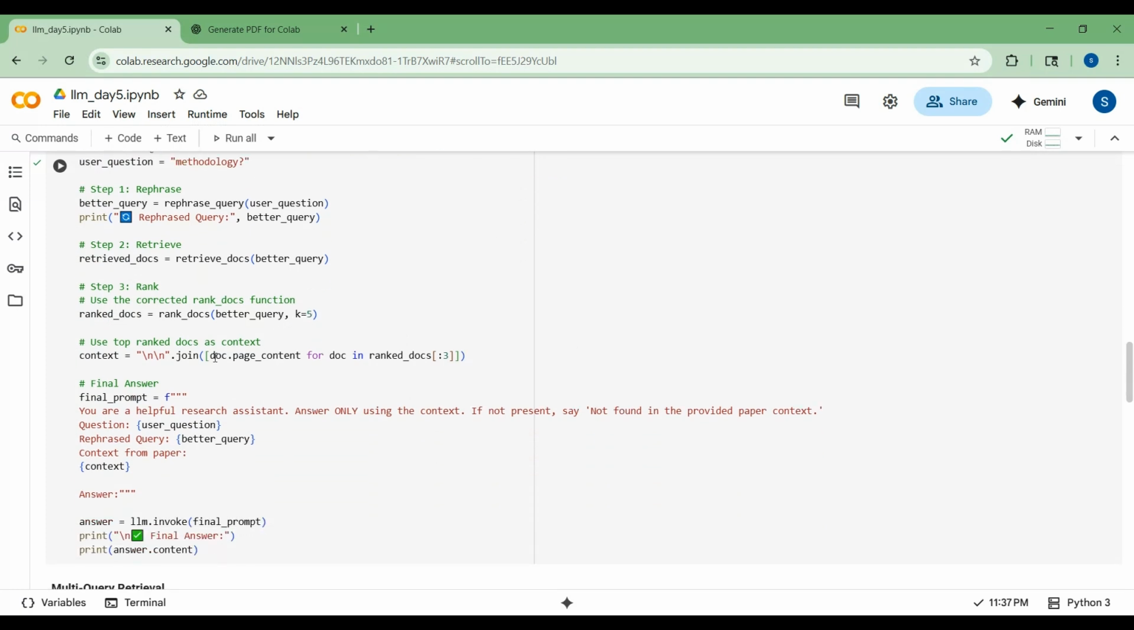Then we are combining the top three ranked chunks. As you can see here, I'm taking the top three ranked chunks into context and asking the LLM to answer using only that context, and guard it against hallucination by instructing that if it's not there, say not found.